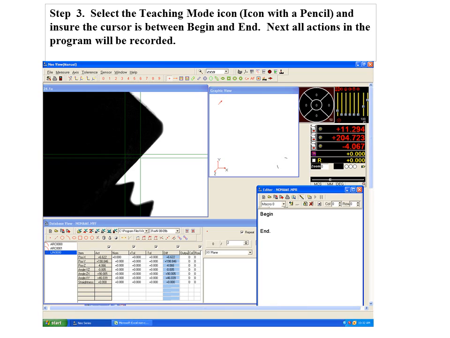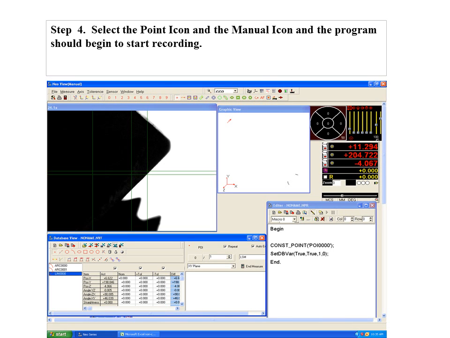Select the teaching mode icon, the icon with a pencil, and ensure the cursor is between begin and end. Next, all actions in the program will be recorded. Select the icon and the icon, and the program should begin recording.